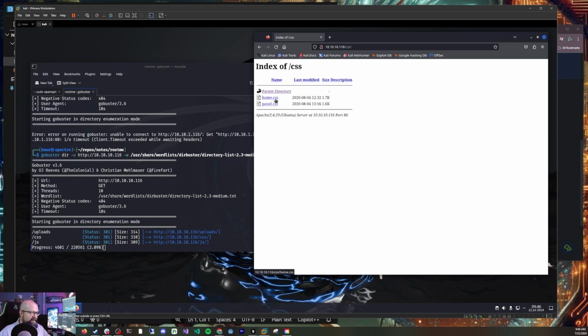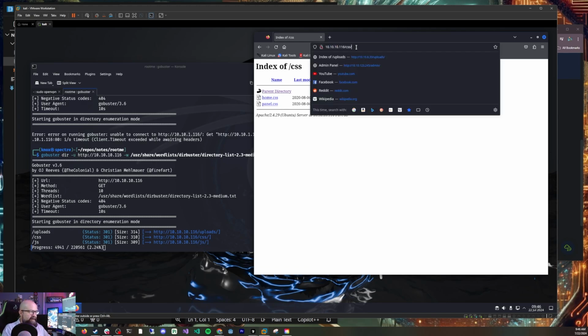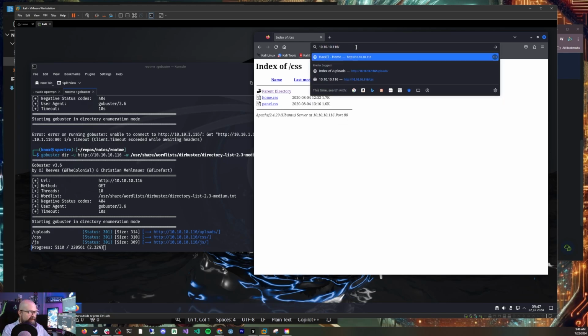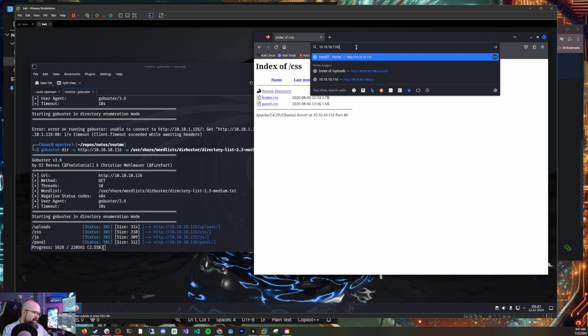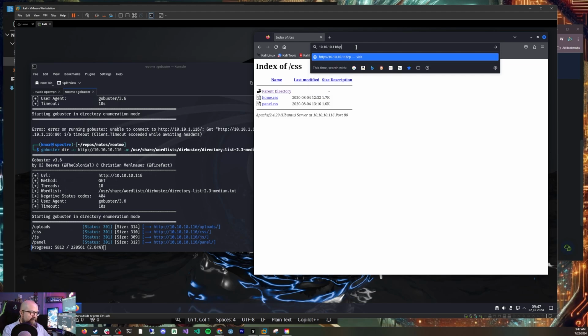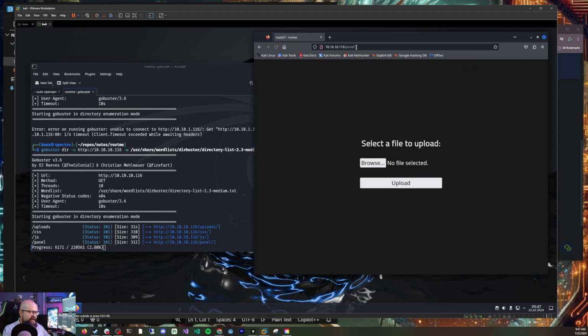Now there's a home CSS and a panel CSS. So I wonder if that means there's a panel page, because there's a home page and it has CSS, and a panel page and it has CSS. And sure enough, look over there. There is a panel page, and the panel says select file to upload. This is where we upload files. We'll let that keep running for now over here, but I think we've found what we need to find.